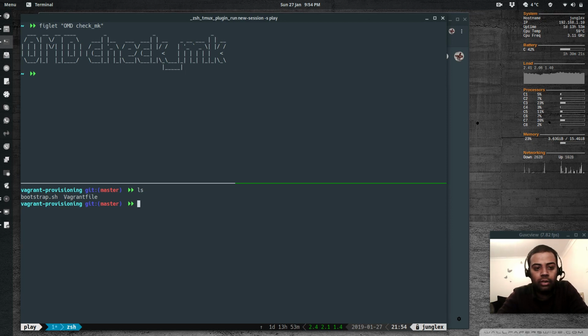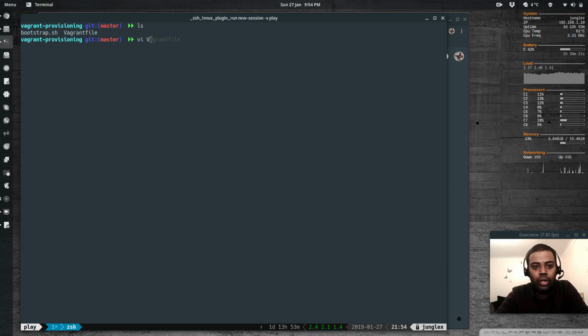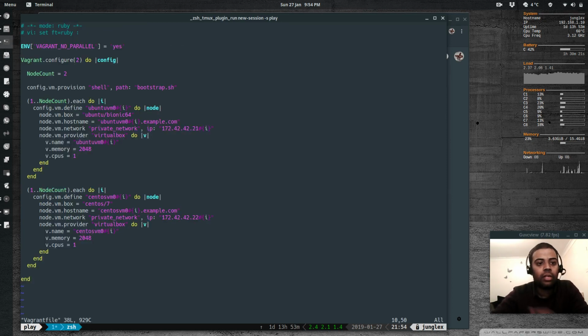If you take a look at this file, let me close one pane. vi Vagrantfile. Basically what I'm doing is using the VirtualBox provider for Vagrant, and the node count is 2, so it's going to go into this loop and create 2 virtual machines from Ubuntu Bionic, which is Ubuntu 18.04. Then a private network, so this is where I set the IP address, and in the VirtualBox provider I set the memory to be 2 gig and 1 CPU.